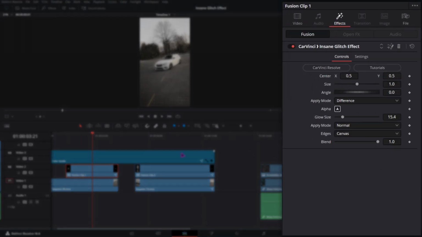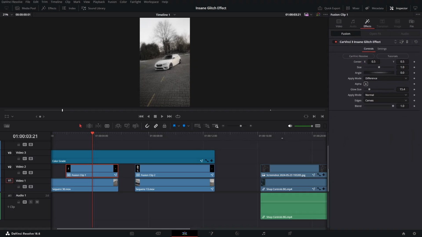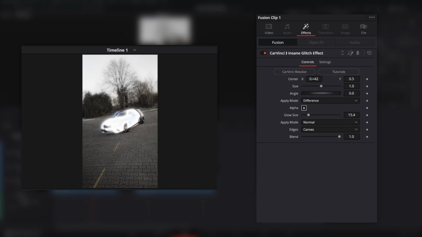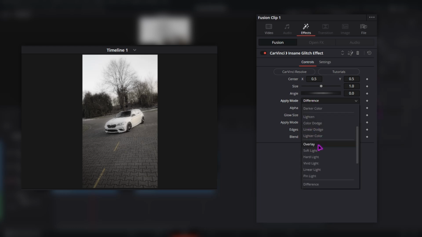This effect is nothing special, just a glitch effect, so I will only have a few controls. For example, you can change the position of the glitch effect, you can change also the size, you can change the angle, you can change the apply mode. With this you have many possibilities which will have a huge difference.